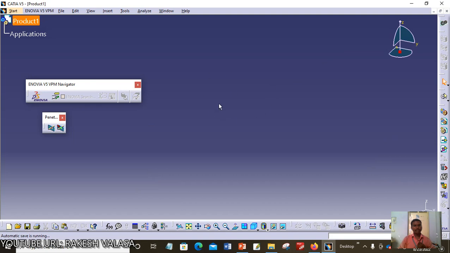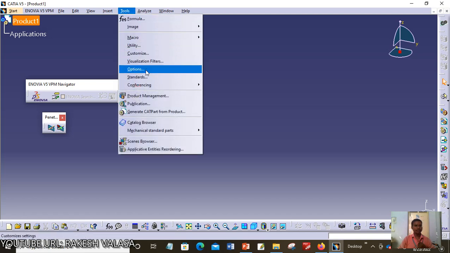Before going to draw any sketch in CATIA V5 software, we need to check the units. That means whether the given units are chosen or not chosen in the CATIA V5 software. Let us see how to change the units in CATIA V5. Go to the tools in menu bar, choose options.